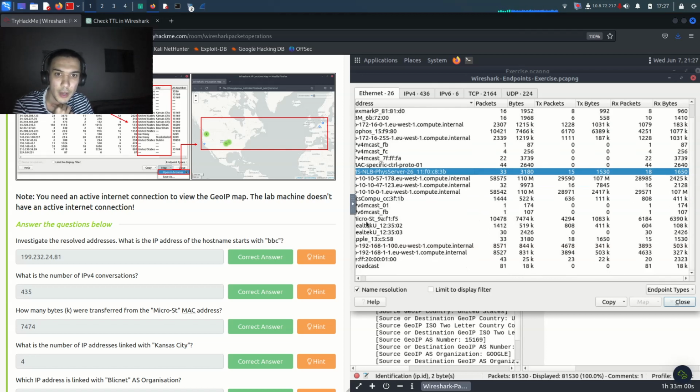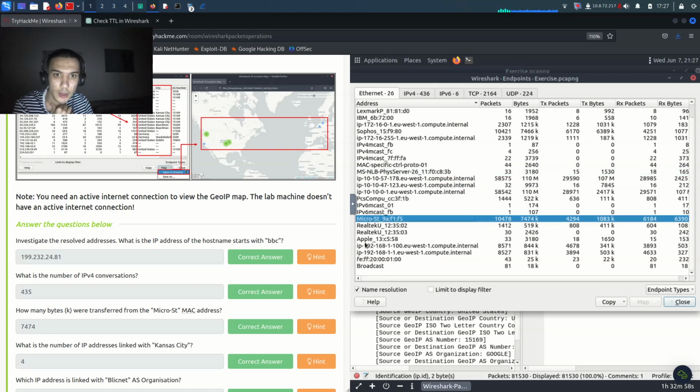So yeah, there's a micro SD. Yeah, we got it. How many bytes were transferred from the micro SD? The bytes is equal to 74K. So what is the number of IP addresses linked with consistency?